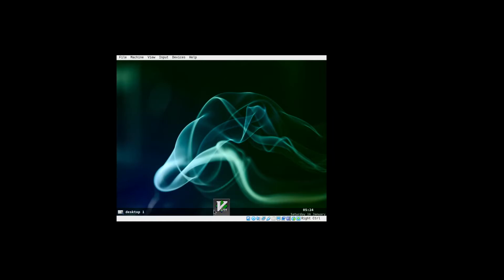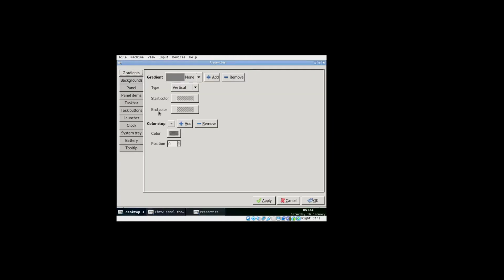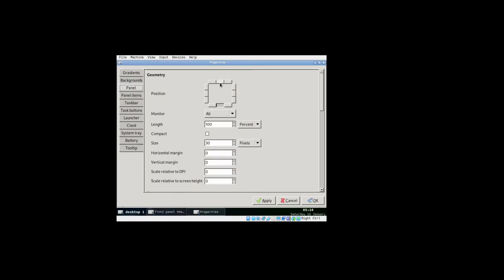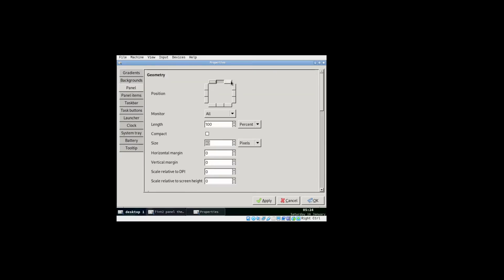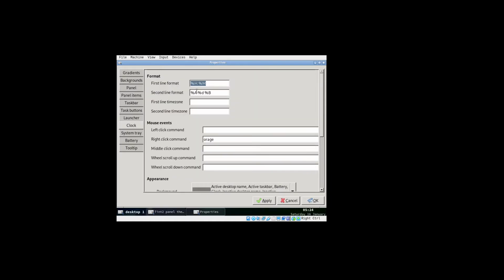Here's what I'm gonna do. I'm just going to have a blank dock. I always come down here and reconfigure the panel accordingly, so I'm just gonna do that really quick. I always change the panel position to be at the top, and I change the size of the panel to be 42 pixels. Just go down to the clock.